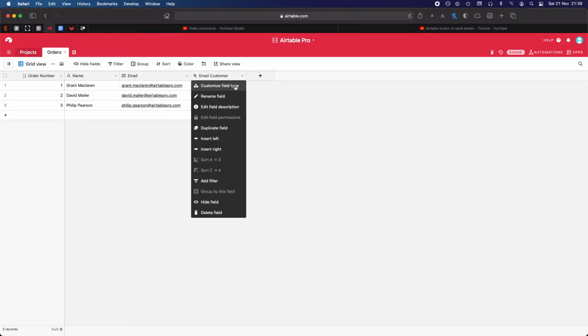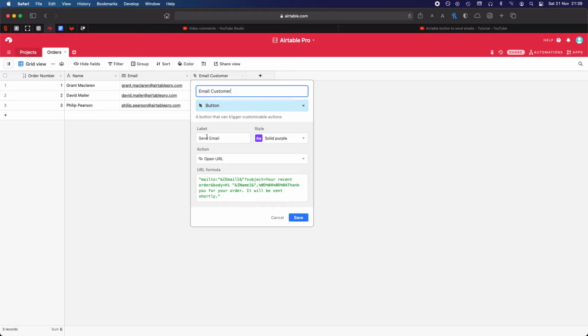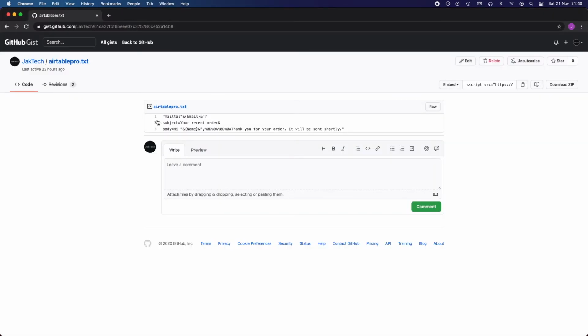I've created a simple button. I've called it send email, and the action that we're going to use is open URL. What I've done here is write this short piece of code, which is what actually generates the email correctly for you, using the correct email address and the correct name in the body of the text. As you can see here, I have the code that I put in my Airtable button. I'll leave a link to this in the description below as well.